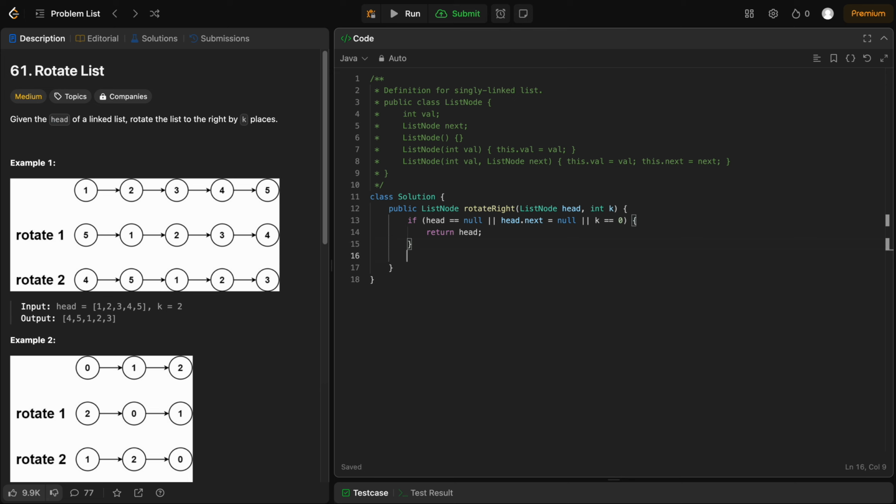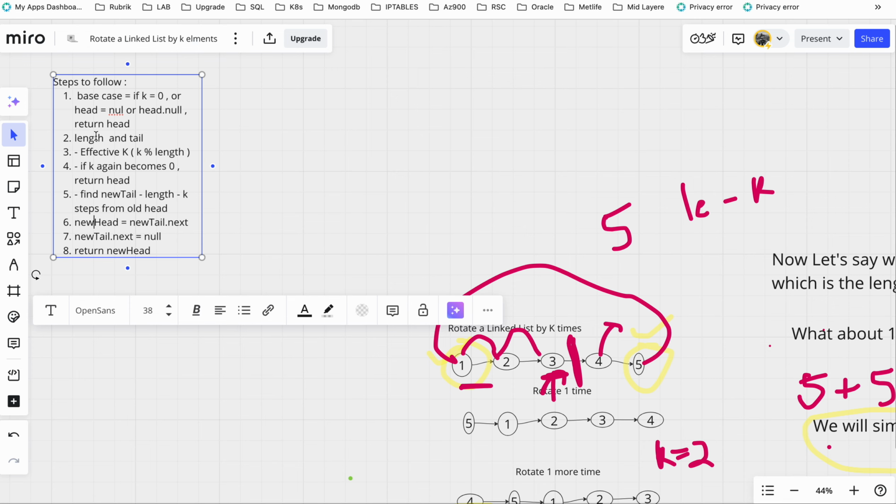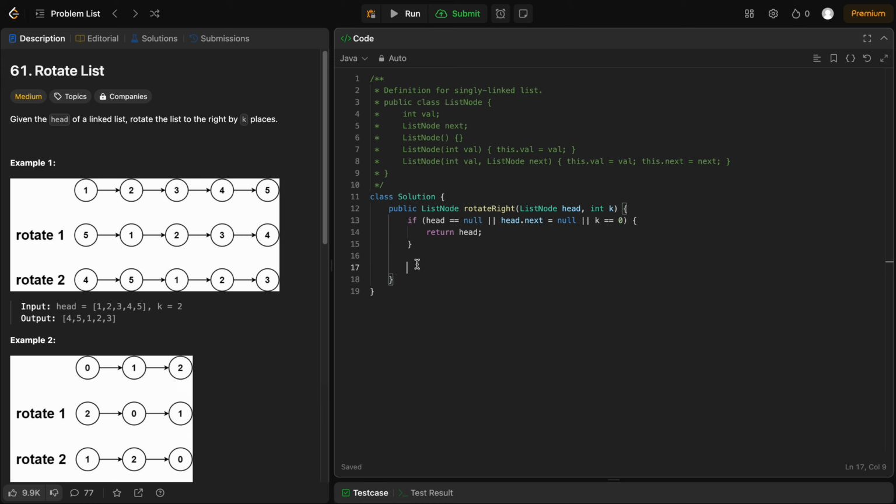Okay, the second step was to calculate the length and the tail. Which we can do by traversing through the linked list. So we'll start from, let's say, length equals 1. Okay, and then we'll say list node, our tail equals head, so that we start from the first node. And then the basics, how to traverse through the linked list. We can say while tail dot next is not equal to null, if we have not reached the last node, tail equals tail dot next, right? And we'll keep on incrementing length.